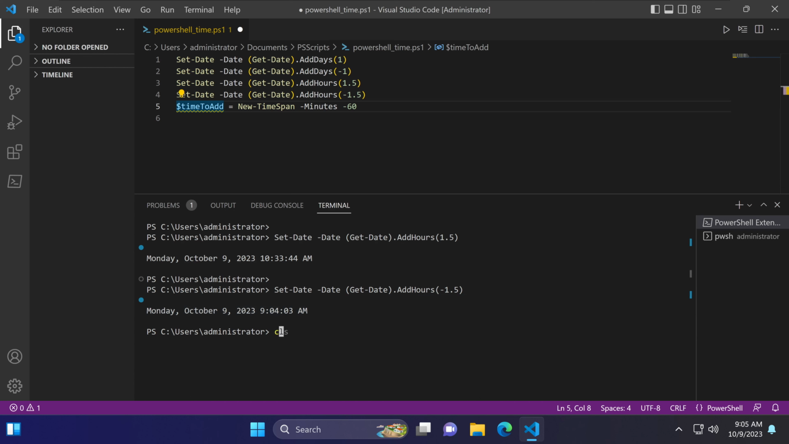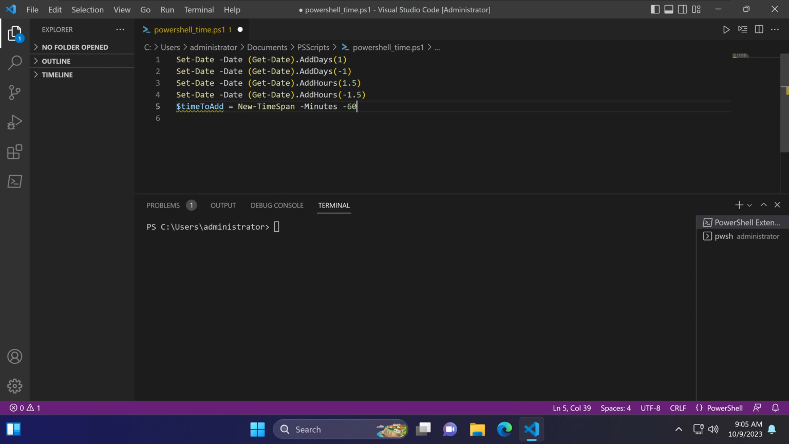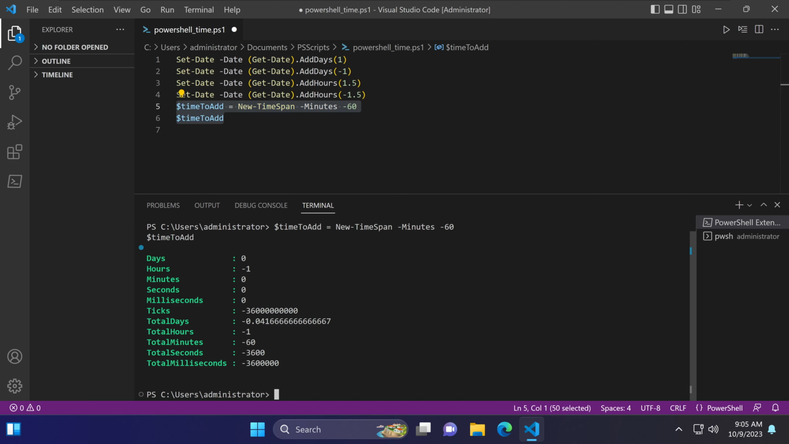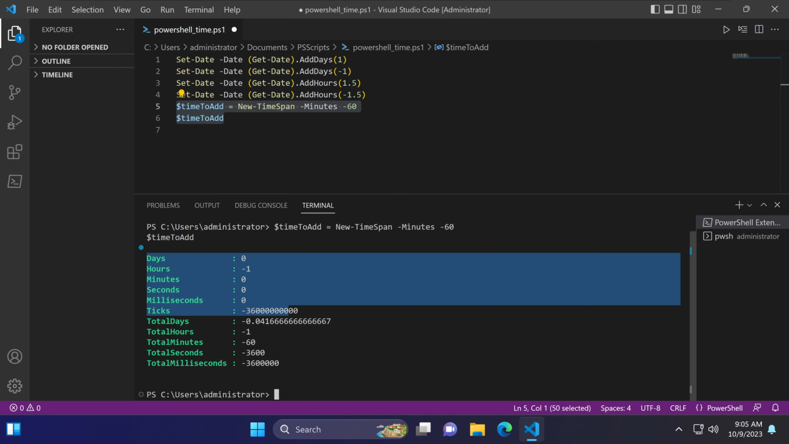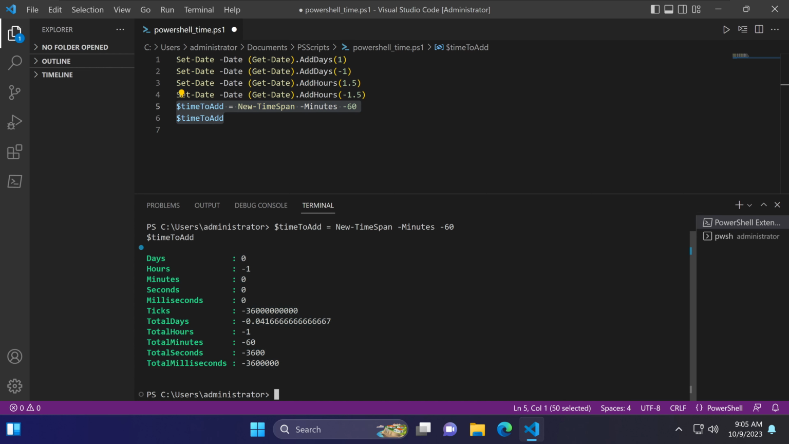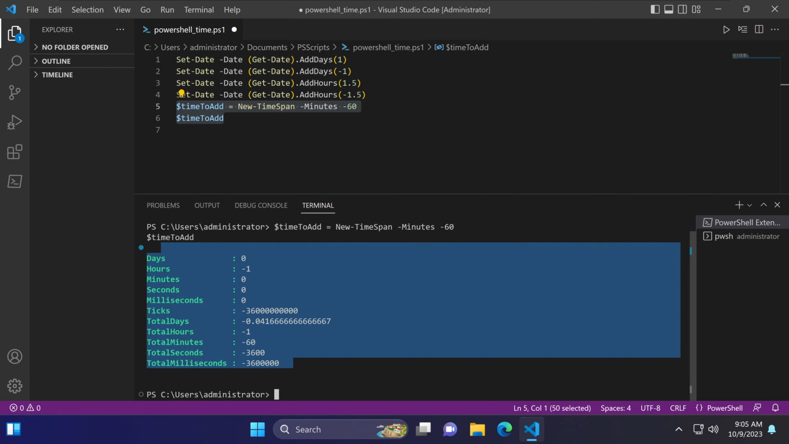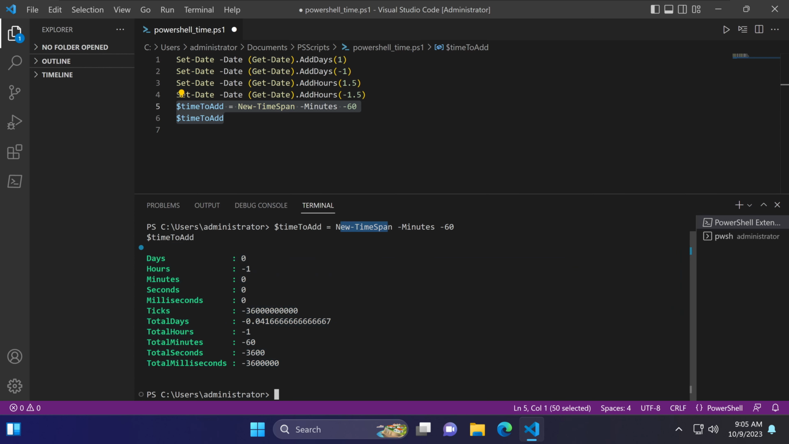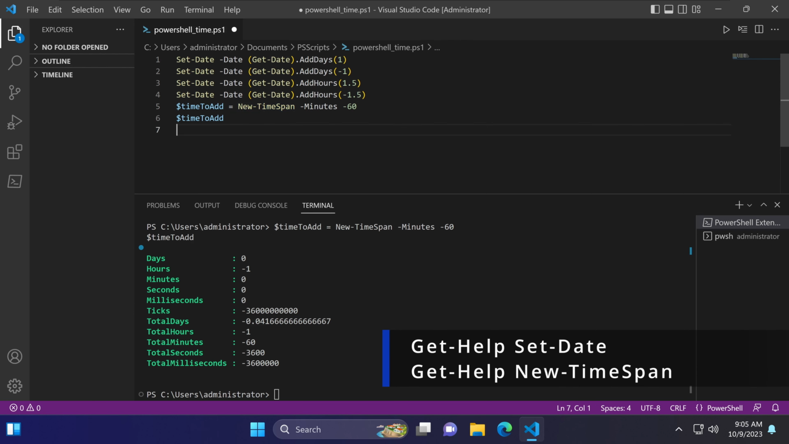to set the date. So if I do clear, and if I go here, time to add, and then if I run these two, it gives the time span, the days, the hours, the minutes, etc., all that it can get from this New-TimeSpan commandlet. Remember, if you don't know what these commandlets associated with date and time are, you can obviously use the help command to further understand how these are used.